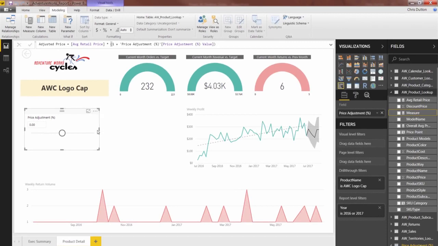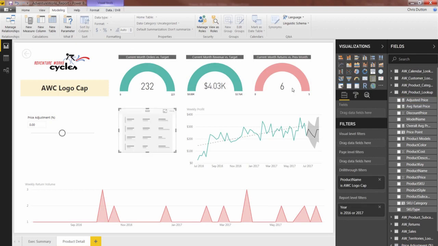I'm going to press enter to create that measure. And now just to see if this is working, let's add a multi-row card and click off of our slicer, add a multi-row card.